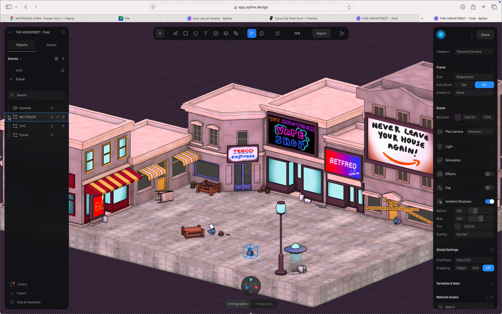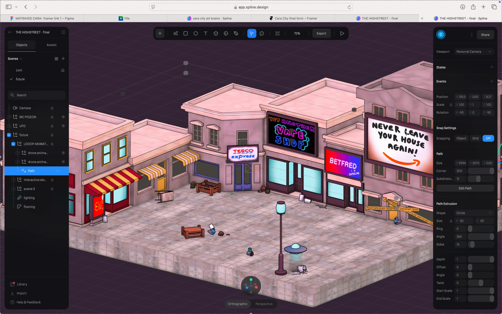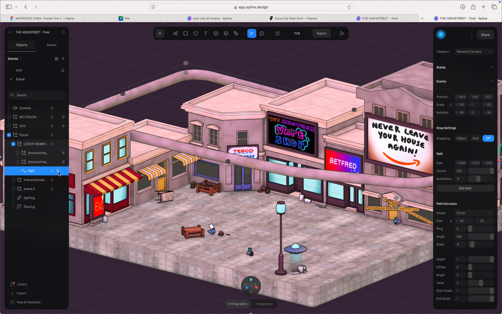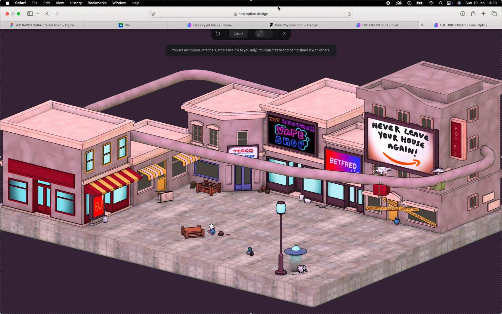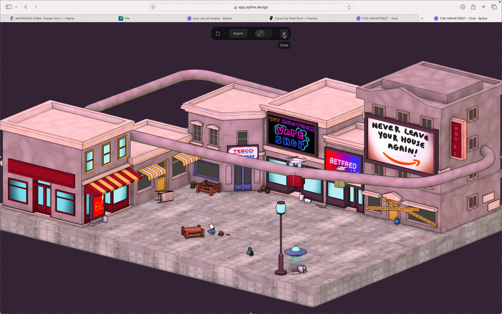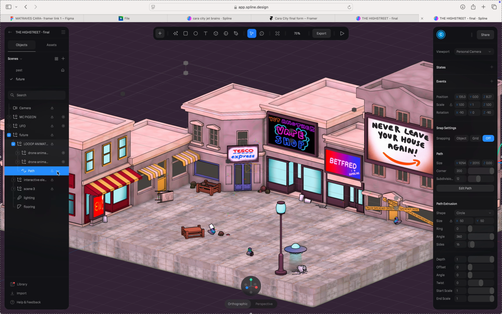But let me see if I can show you the drones. Loop animation. Drones. Here, you can't see the path. There's the path that it follows. If I play it, you can see that they followed this path, which is interesting. But obviously that path is invisible, so you'll never see it.